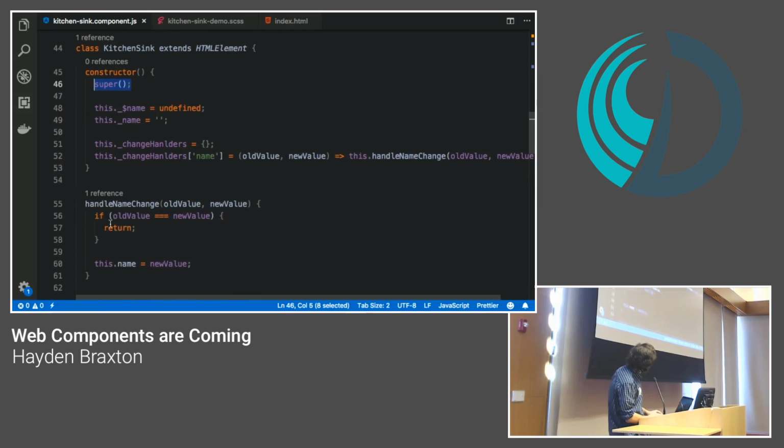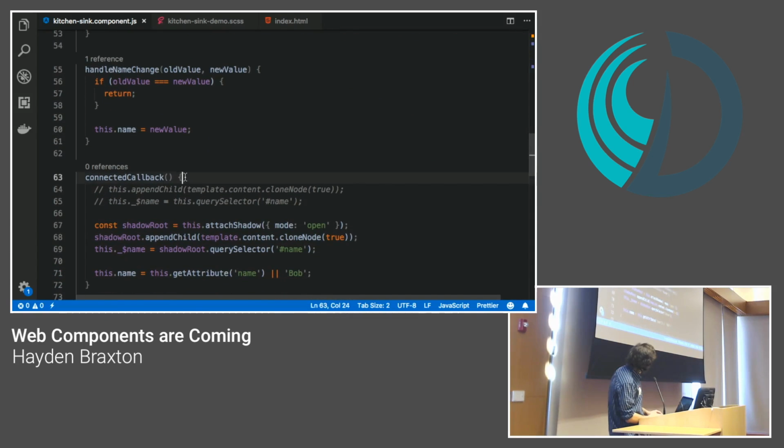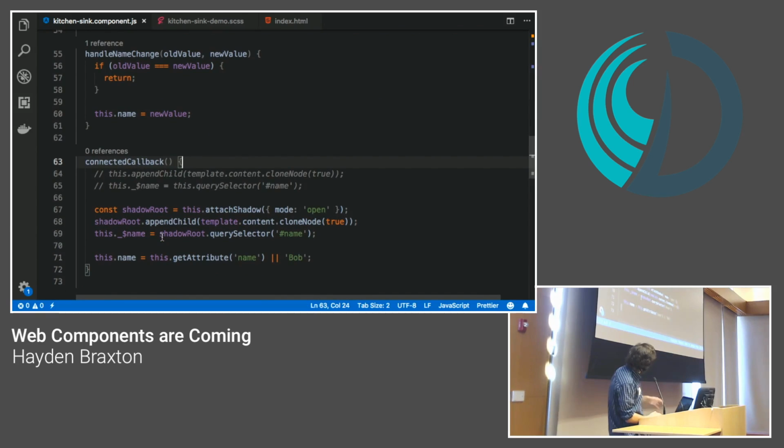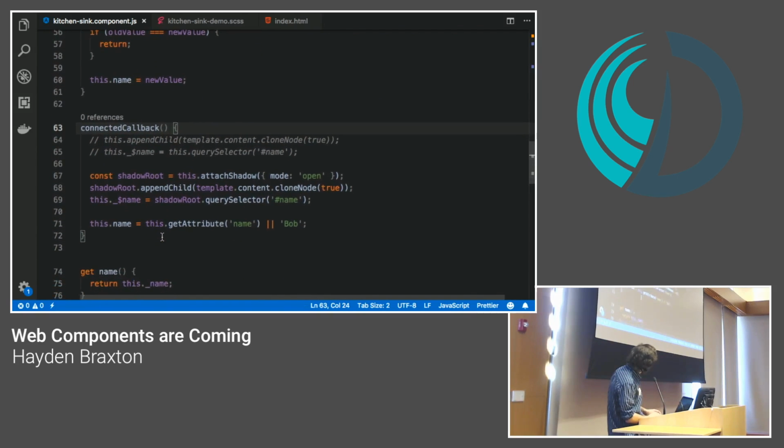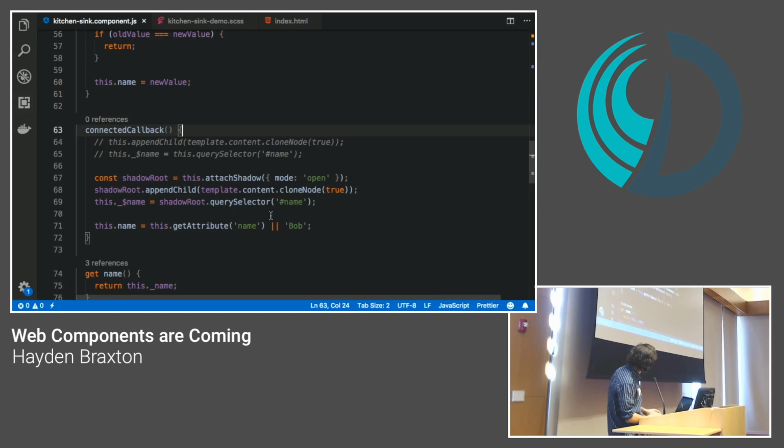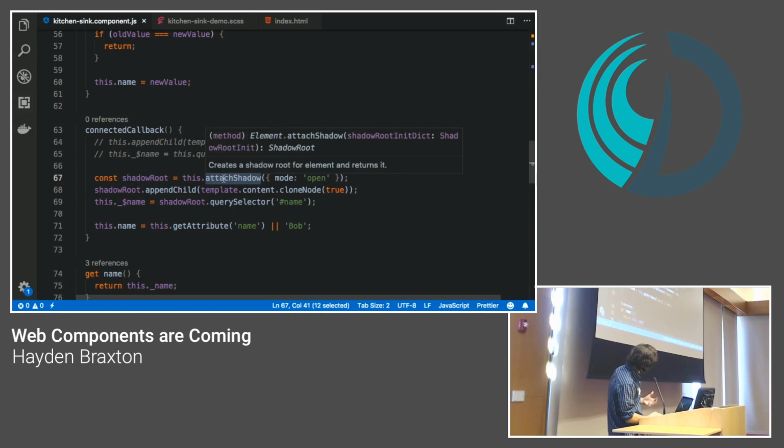If we go down to this method here, this is where I'm initializing the web component. Here we can see an example of using the shadow DOM. Because this is actually an HTML element, I can say this.attachShadow, and that sticks a shadow tree on the root of this element, which means anything that goes inside of there is encapsulated from the outside world.